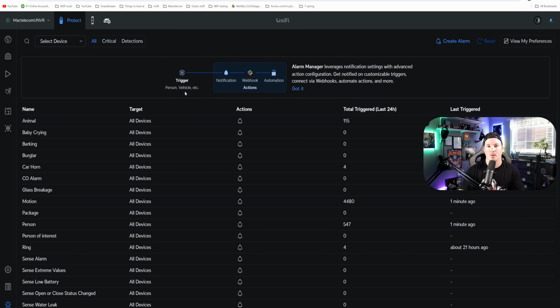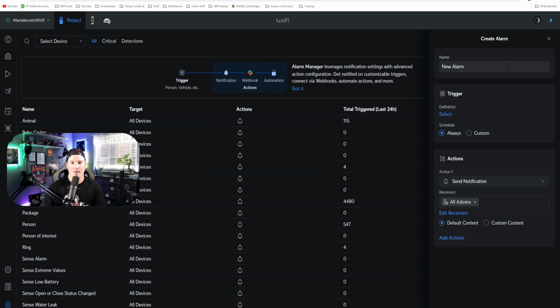This is the workflow that it would do. It would do a trigger, person, vehicle, or whatever you want, and then it would send out a notification. From there, you could add a webhook and then do some automation. We're not going to get really deep into this, but I will create an alarm. So to create an alarm, we're just going to click on this button here, and then we can give it a name.